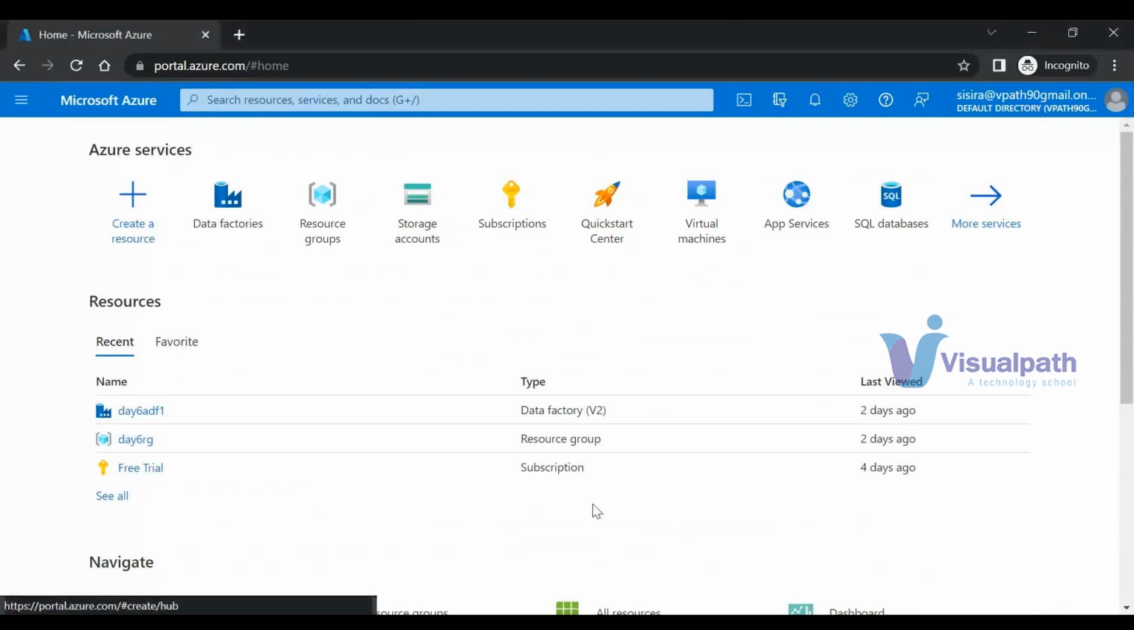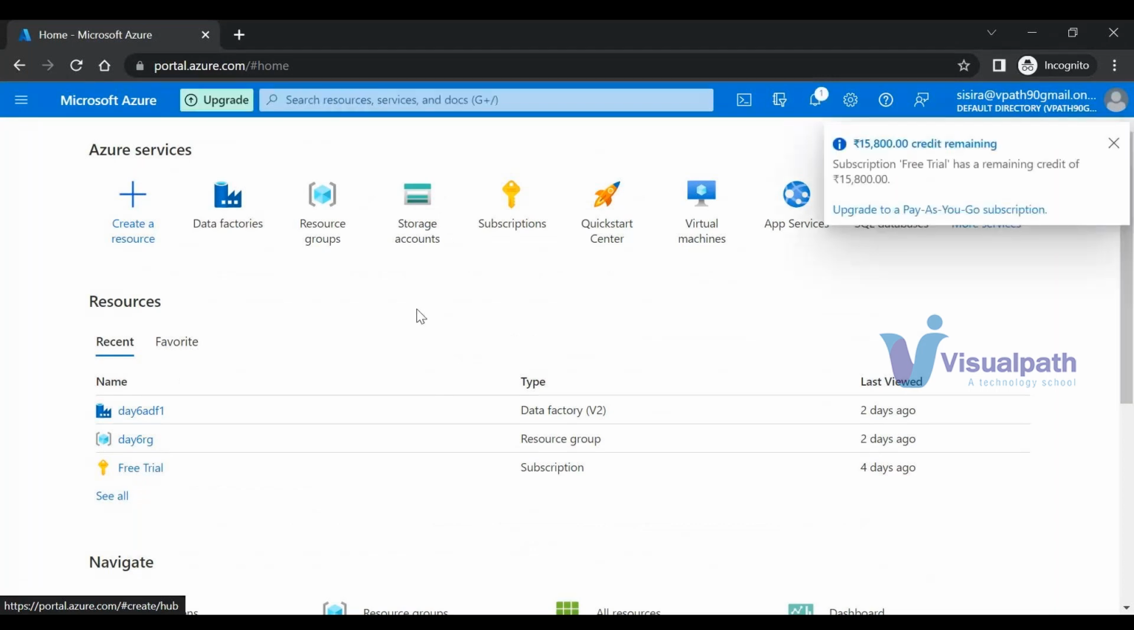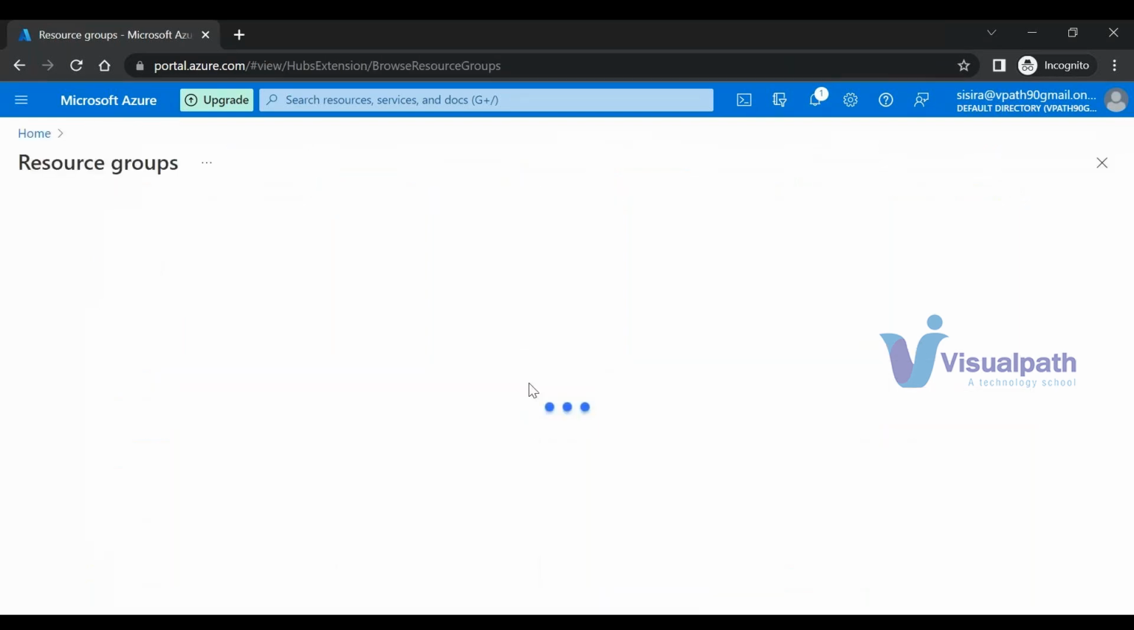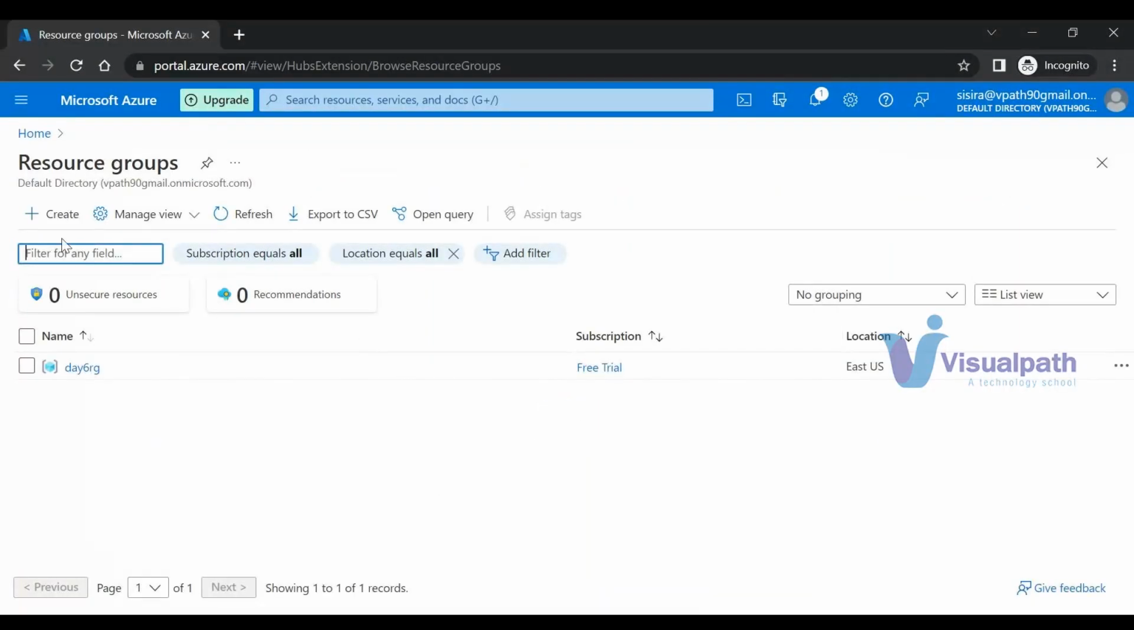So this is our Azure portal. Which is the thing that is first necessary before creating all the resources? What will we create first? Resource group. Yes, so first we should create a resource group. So this is our previous resource group.